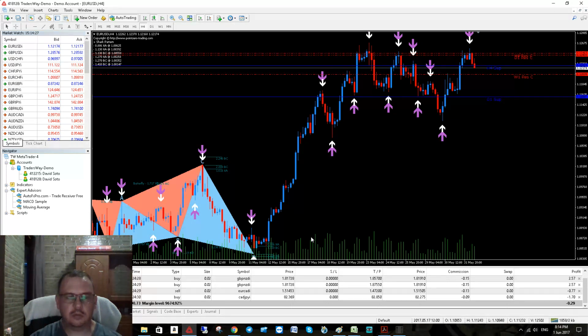First of all, I use my Easy Harmonic indicator, which I have loaded right here, to place all the trades with, and all the trades that I place will be automatically copied into your account. Basically, you don't have to do anything at all other than set up and install the software and occasionally check your account and make sure the trades are doing what I believe they will be doing.